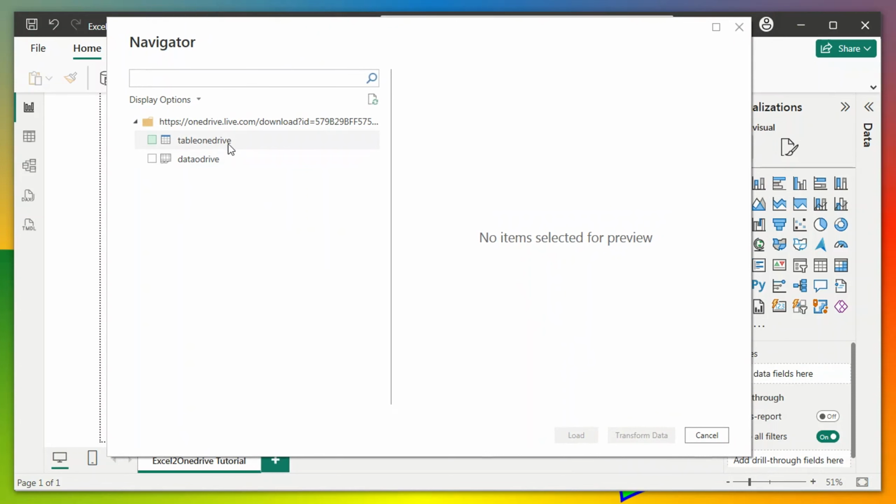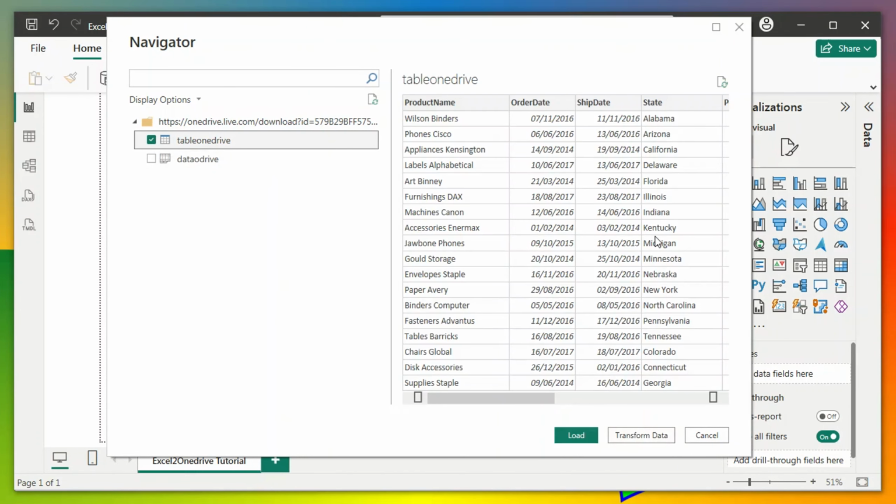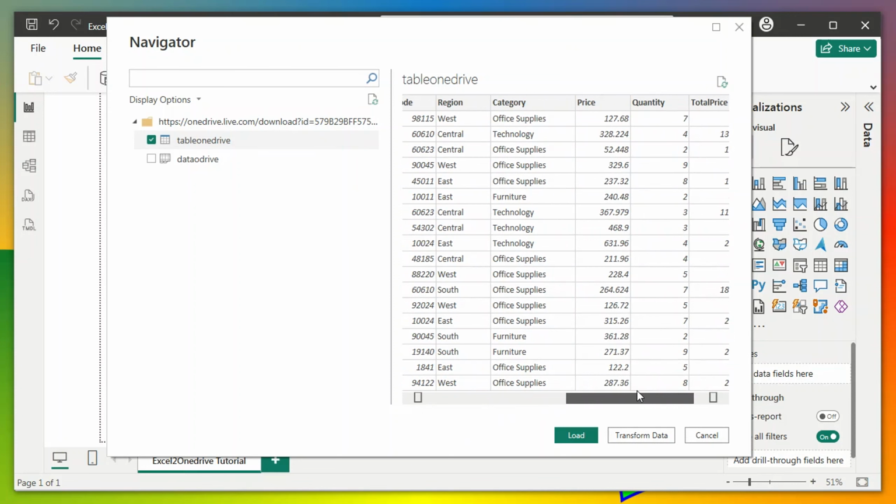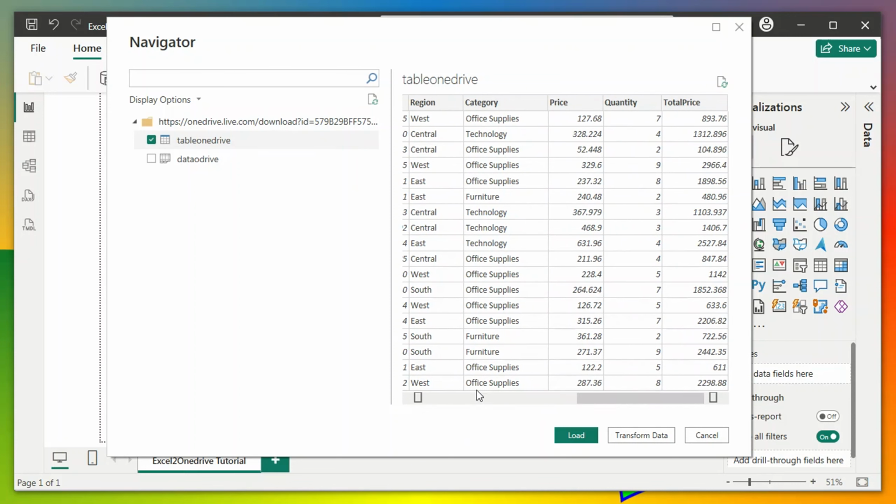You can see this is our table name, this is our tab name. So we are after our table name and it's loading. We don't need to do anything to this because this is all the data we want. We want product name, order date, ship date, state, postal code, region, category, price, quantity, and total price. So we don't need to click transform data. We just want to load it.